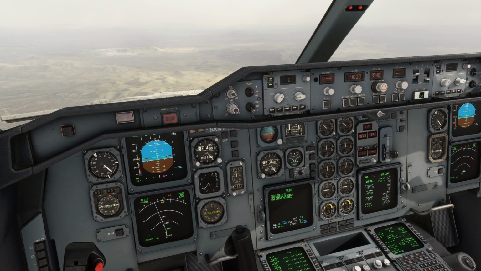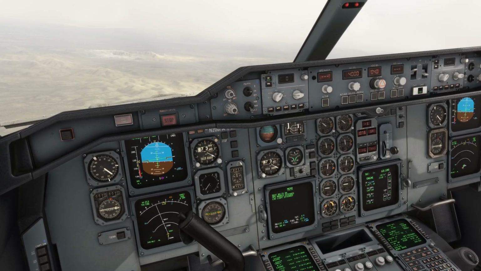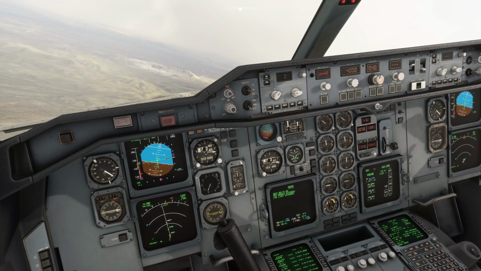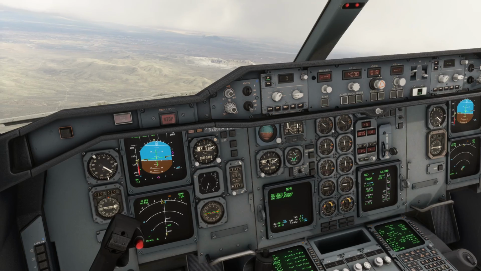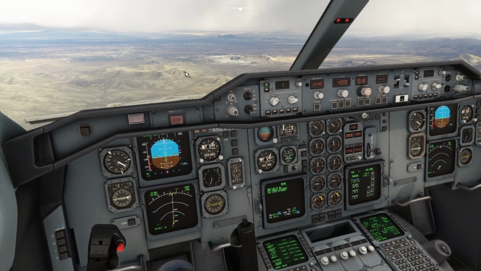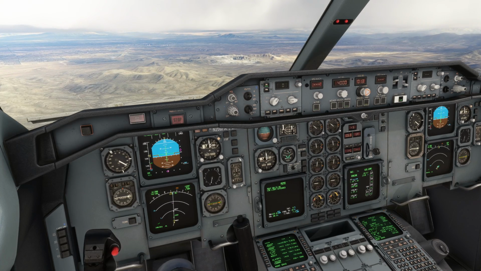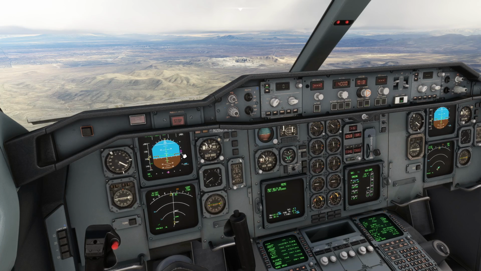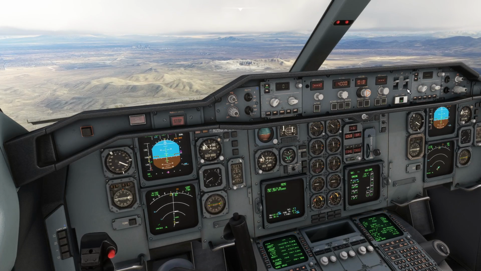So the airplane should turn left any time soon. And there it goes. Should we line the heading bug up with the direction of the runway, just in case we do have to do a go around for any reason. Spoilers off. Next stage of flaps. And we have the glide slope. And we can go to land mode because we are below the glide slope, and we can turn on both autopilots.